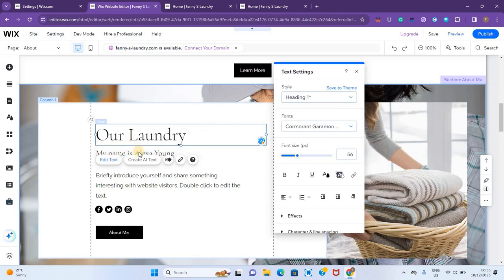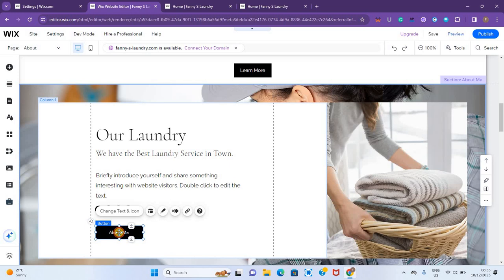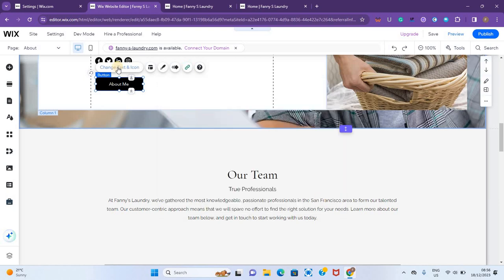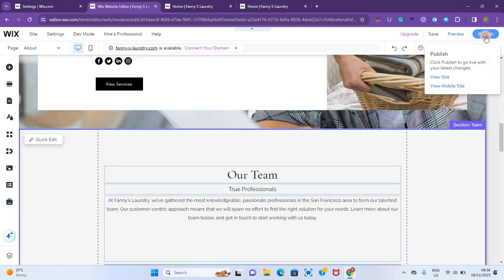Our laundry. We have the best laundry service in town. Then the button, link the button. We can choose a page, service page, done. And then button text, we can change it to view services. And then click on publish.